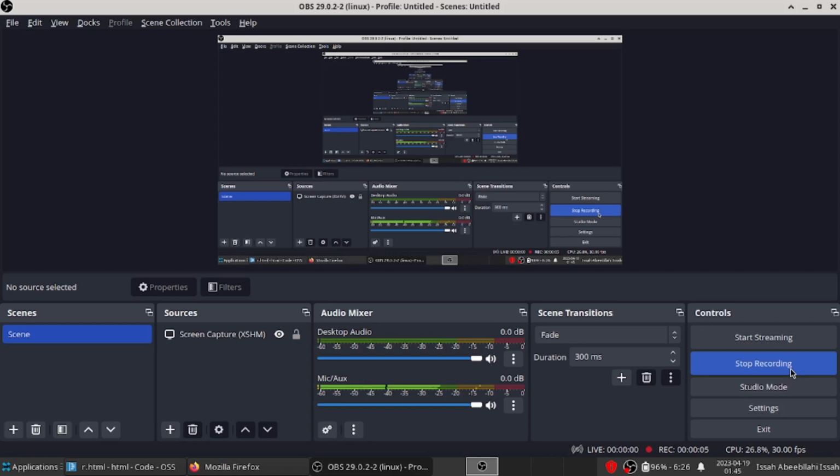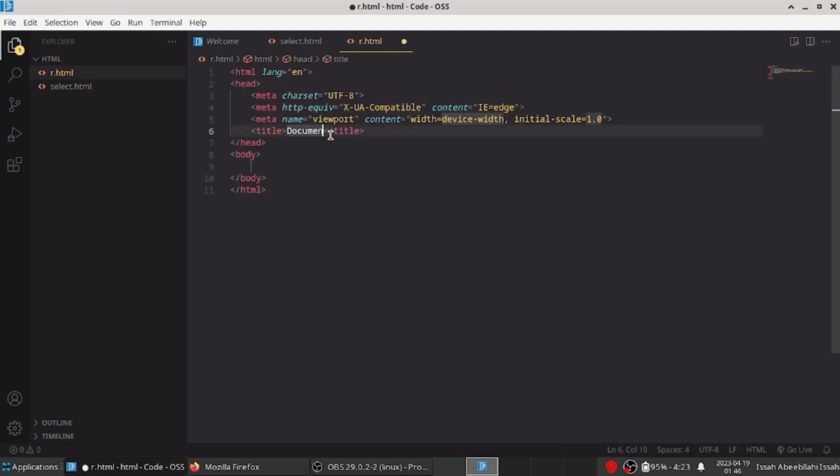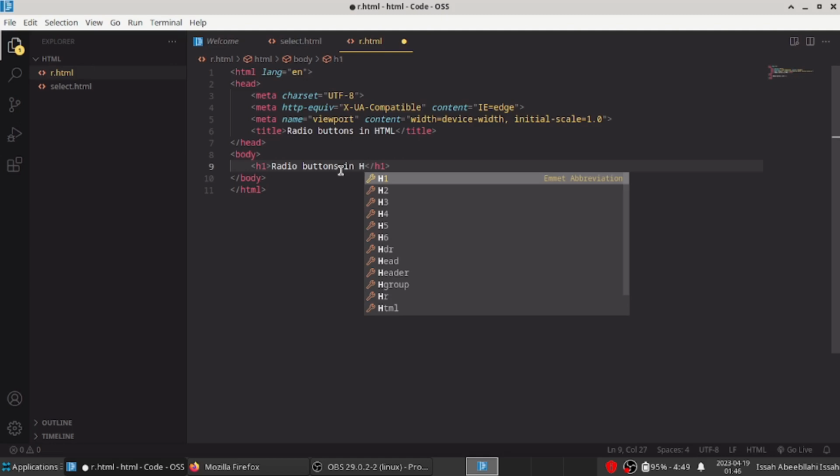Today we're going to learn how to make radio buttons in HTML. So first you open VS Code and open your folder. After that we will write DOC and we will name it radio buttons in HTML. So first we're going to write an H1, which is going to say radio buttons in HTML.